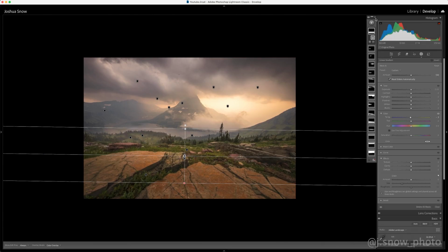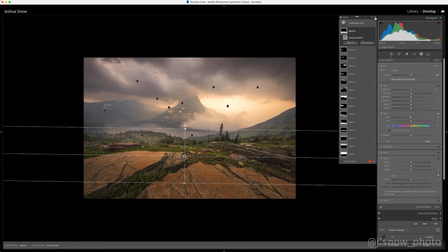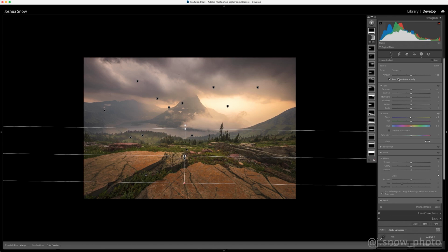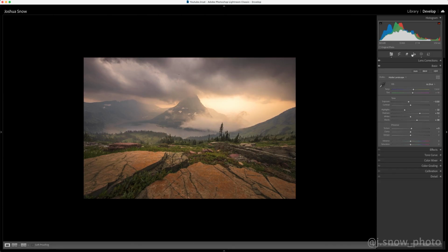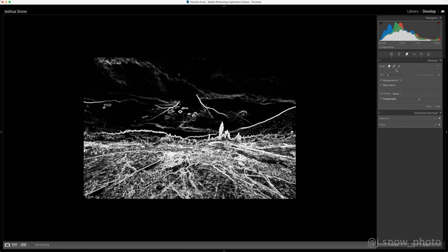Okay, now that is looking really good so far, and I want to move on to a little bit of cleanup. We're going to visualize spots. I know that I have a few dust spots, and we're going to go to the heal tool, and we're just going to clean up this one dust spot that was really driving me nuts.